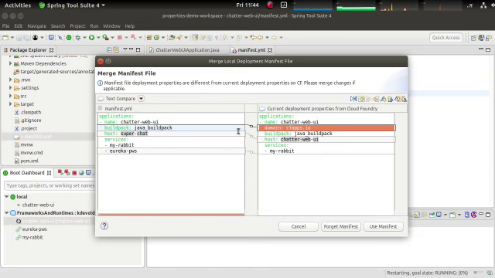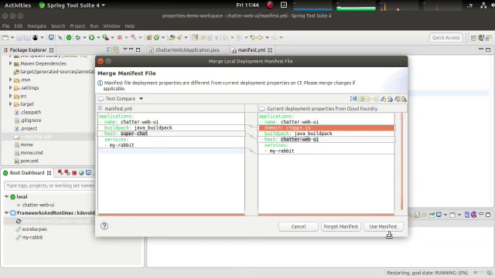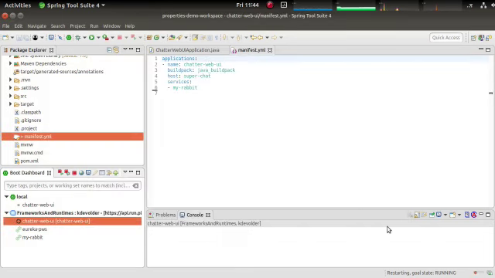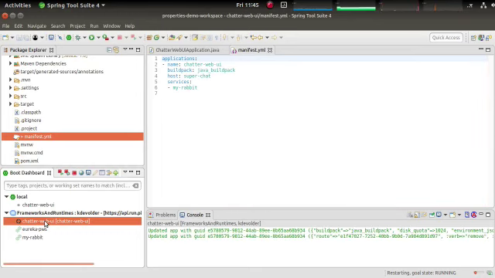Now, I can either use the manifest as is by clicking this button, or forget about the changes I just made and just click forget manifest, or make some changes in this dialog here. So for example, let's say I changed my mind about adding a service, but I still want to change the host name. I can just change this here and say use manifest, and you can see that it removed the service from my manifest, and now the deployment is starting again.